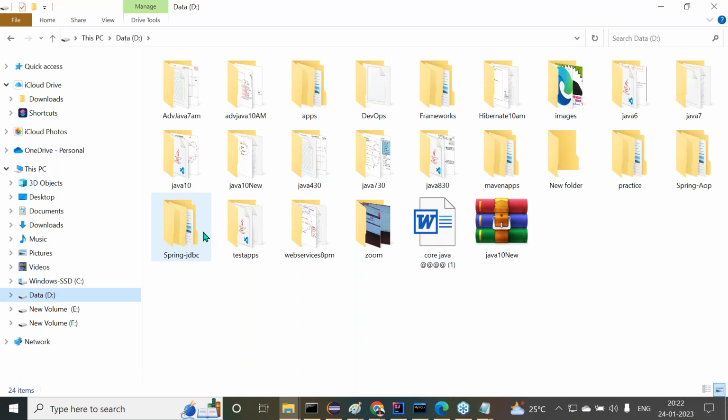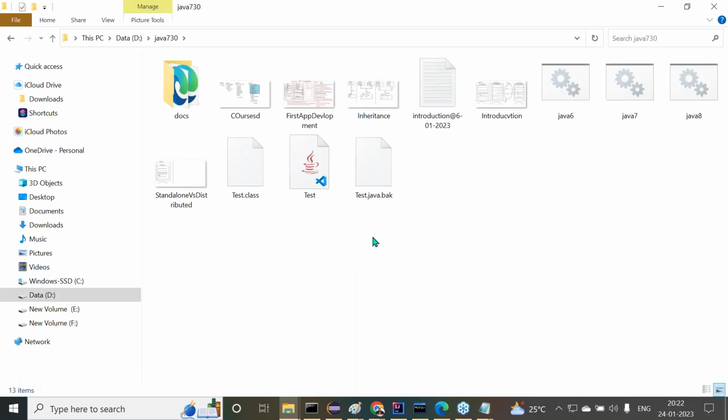D drive, Java 730. Now see this one here. Batch files are available here. Some setting symbols we are getting there. Got it or not? They are the three batch files: Java 6, Java 7, Java 8 batch files only. If you observe this, Windows batch files. Here we are getting it now. Okay, right, sir. Now it is completed.